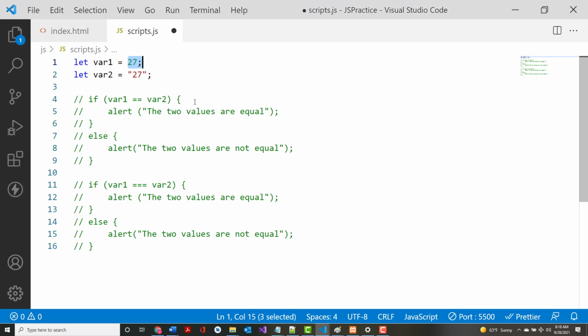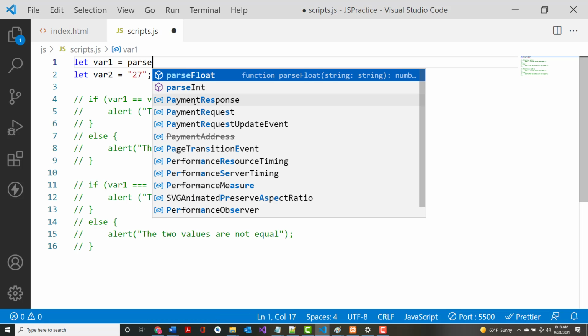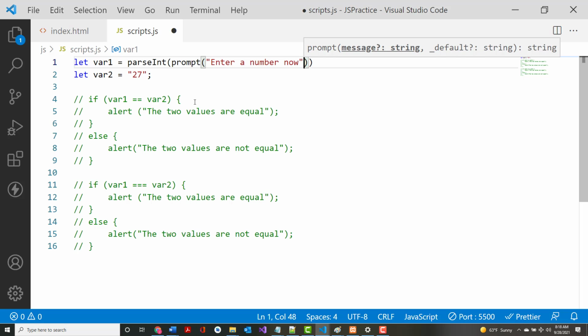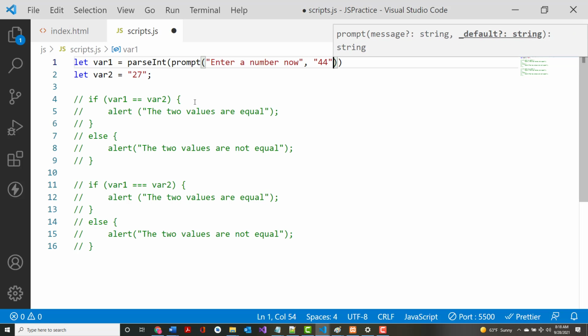So I'm going to say, let var1 equal parseInt prompt, enter a number. Now, if you look on the screen here, if I put a comma and I put in, for example, 44, that is giving it a value. So if I hit enter, it'll put 44 in there. If I leave it blank, there just won't be anything in the box.